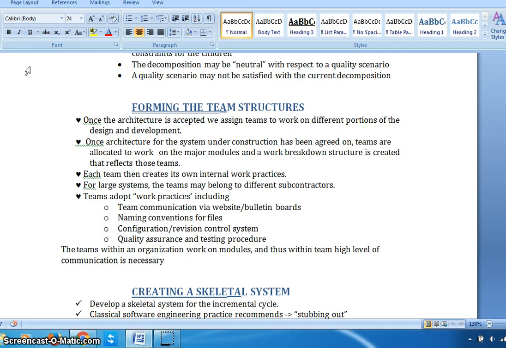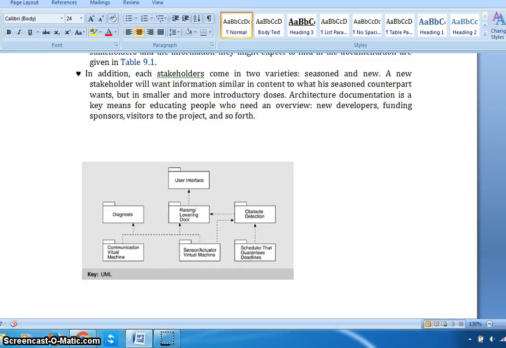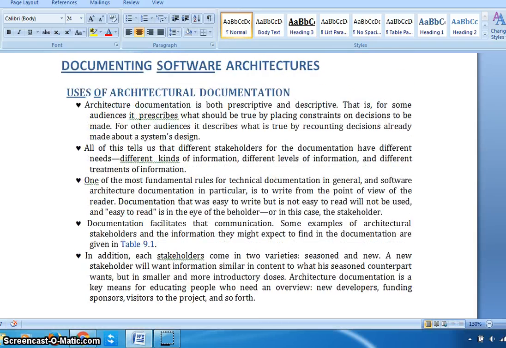And the teams within an organization work on a model, and thus within a team a high level of communication is necessary. This is about how to form team structures and what they follow once the team structure is formed.